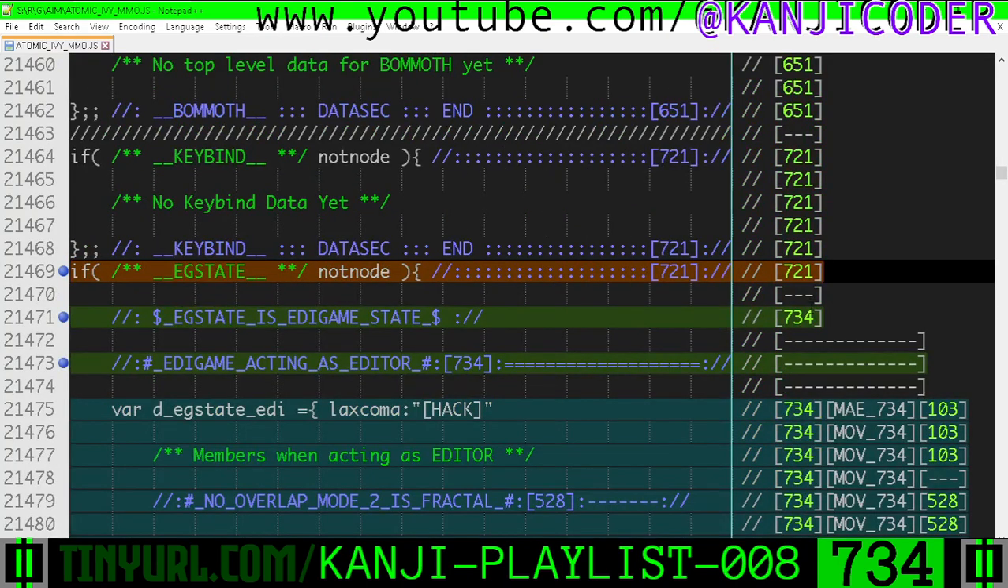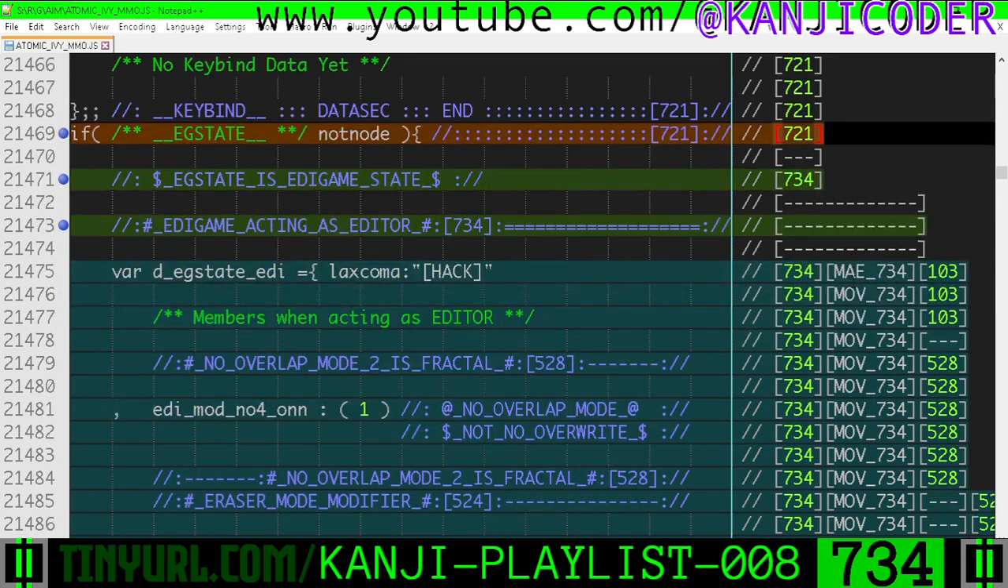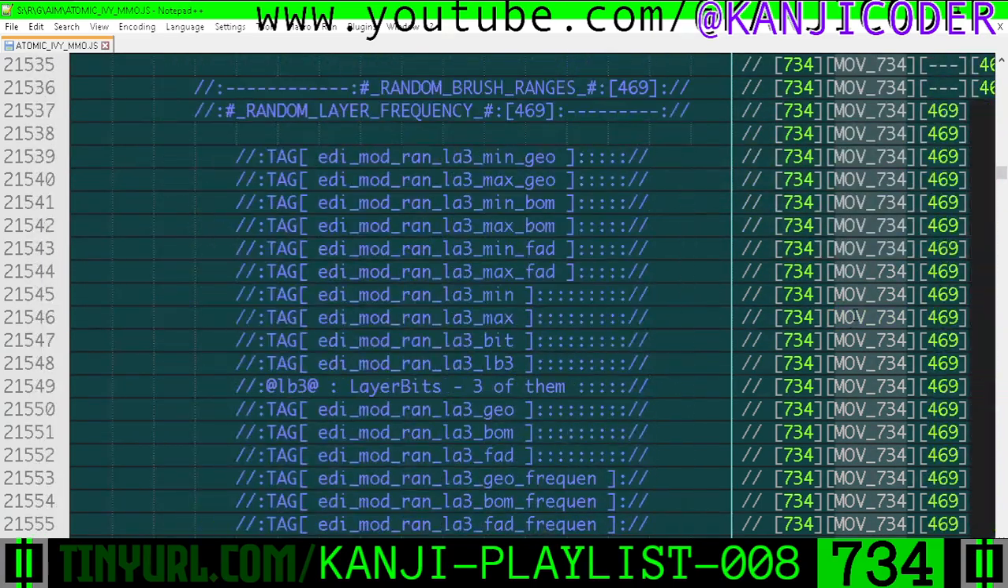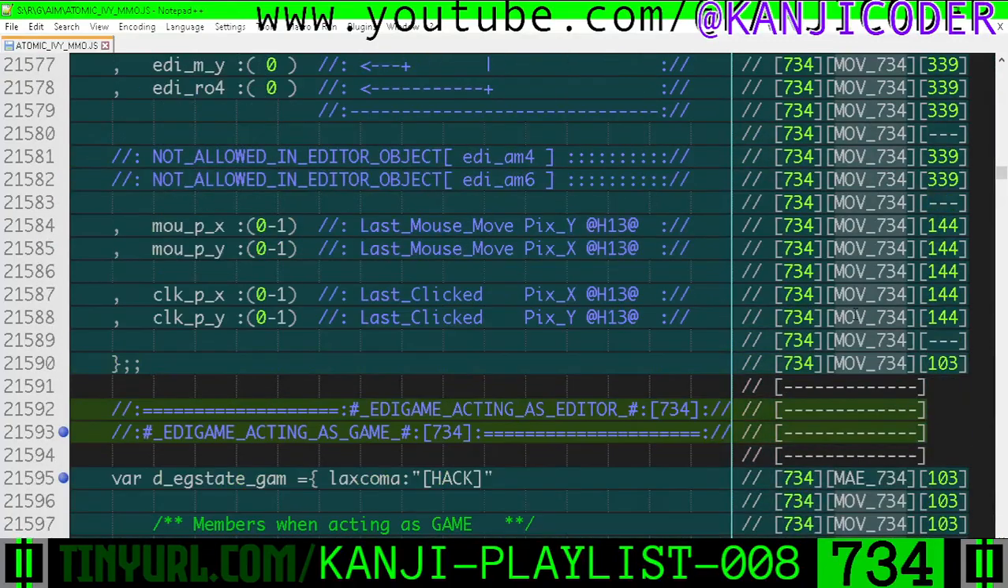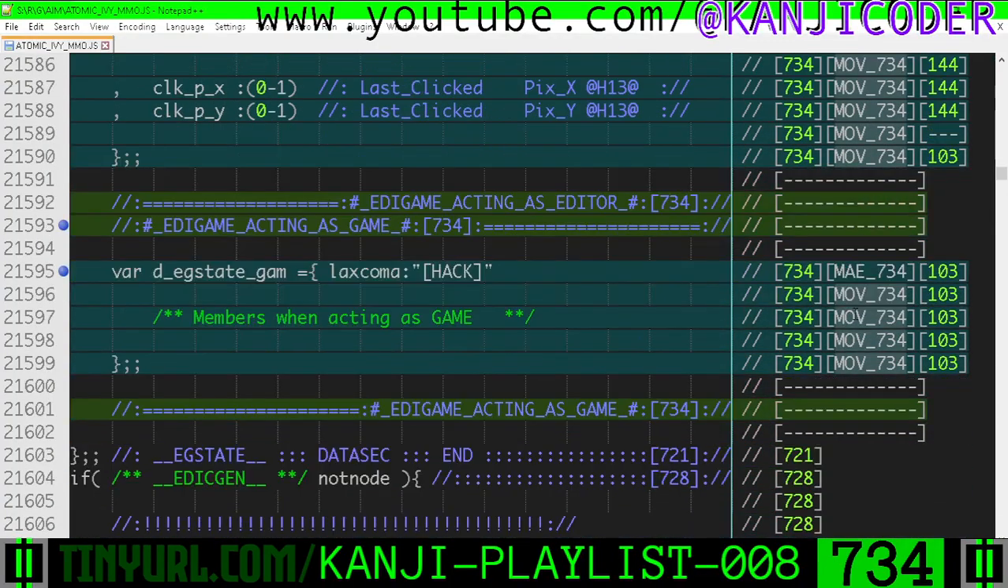Let's go down here. So here's our EG state data section and all this code. See all this code? This was originally the Eddy game state objects. We've taken all this code and we have pasted it into here and we've refactored the name. So you see move 734 and then MAE 734 stands for moved and edited. So we changed the name here. This was originally Eddy game.